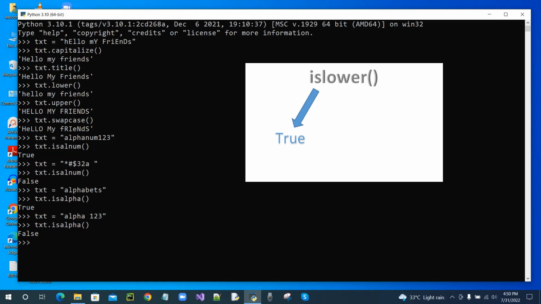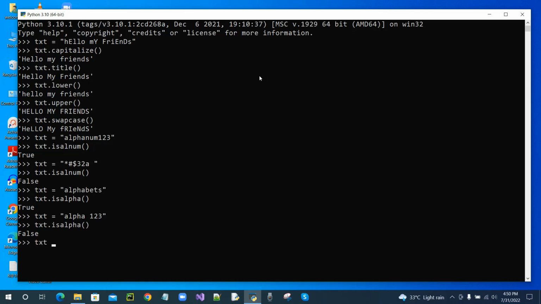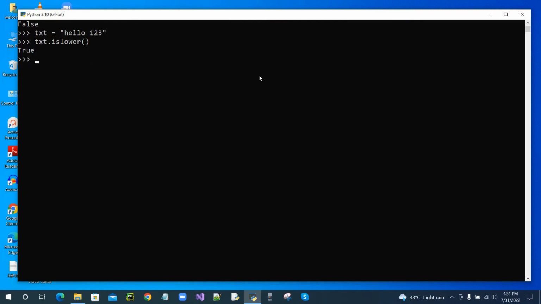islower. The islower function returns true if all the characters are in lowercase, otherwise false. In this example, txt is equal to hello123 and txt.islower will return true because the string contains all the characters in lowercase. Numbers, symbols and spaces are not checked, only alphabet characters. In next example, txt is equal to Hello World and txt.islower will return false because the string contains some uppercase letters.